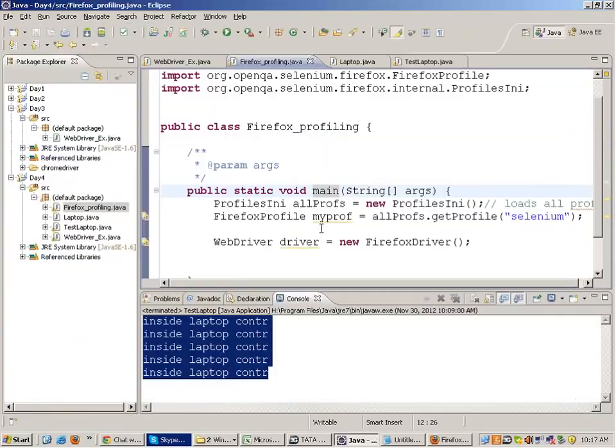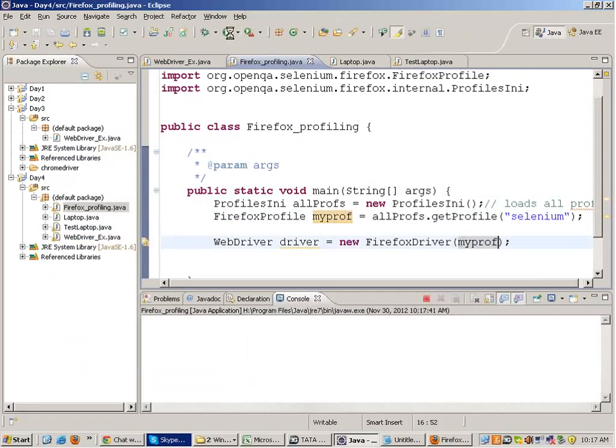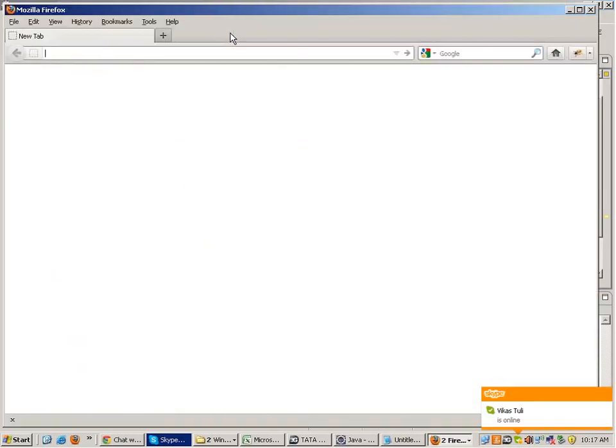So out here I have the profile object from Firefox profile. You just need to pass that profile inside the constructor. That's it. So when you run this now, a Selenium Firefox profile from your local machine will be opening up. You see that this profile opens up and you have got Firebug in it, right?